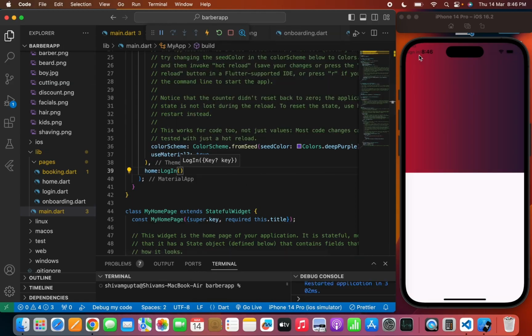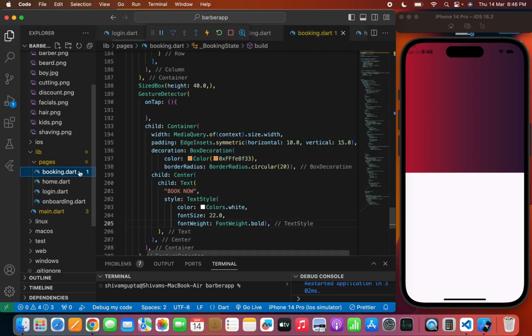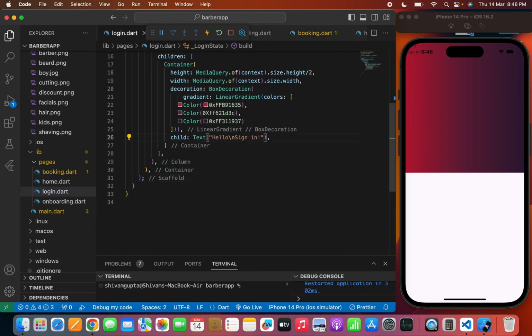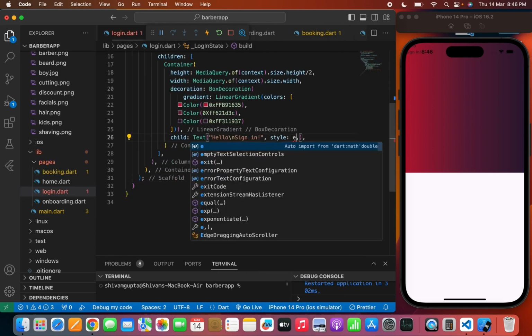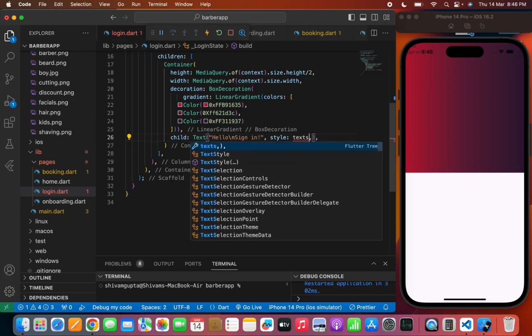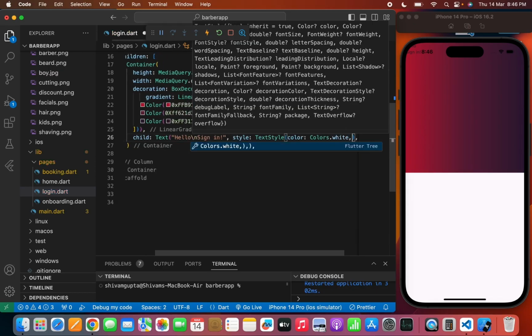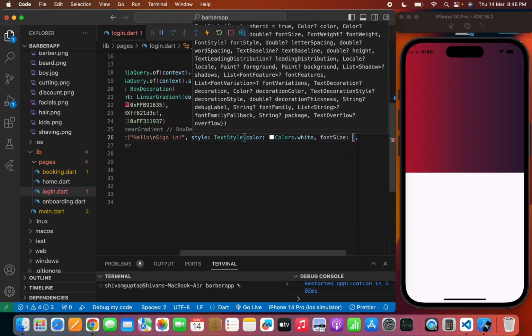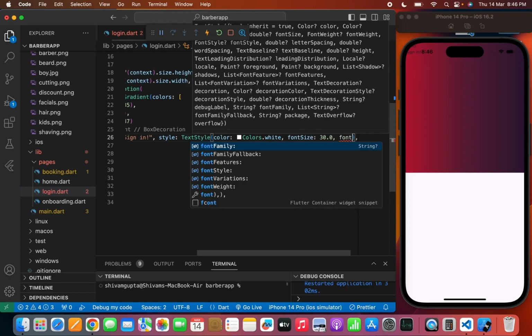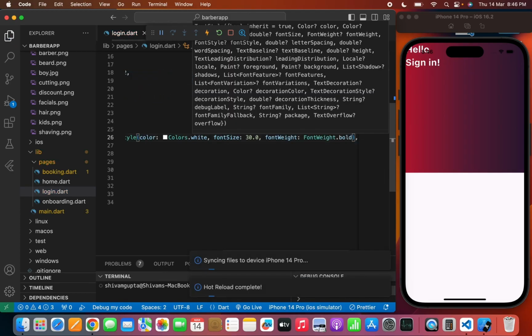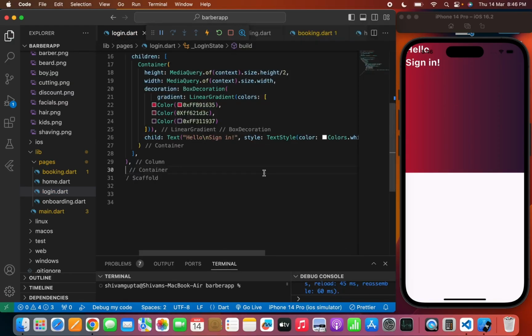Now you can see the text hello sign in the top left position, but we'll increase the font size and we'll give the styling to this text widget by using the text style. So again I will write style, text style, color colors dot white, and the font size maybe we can write 30.0, and font weight dot bold. So this is the text we'll be using.